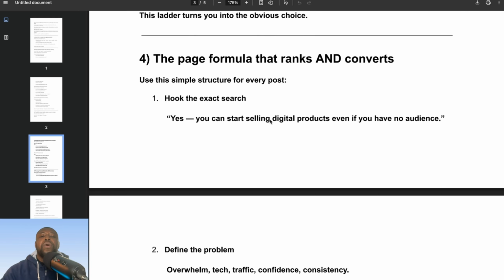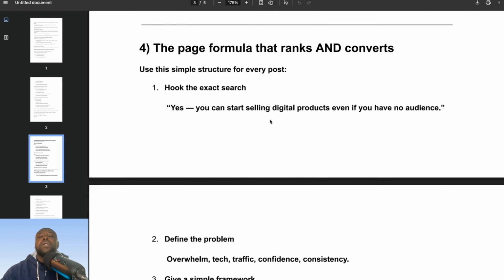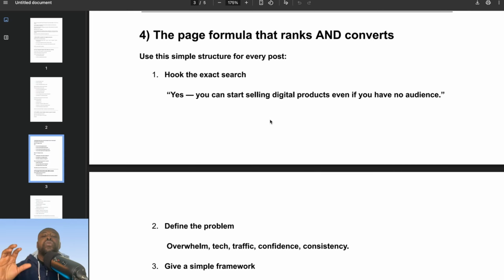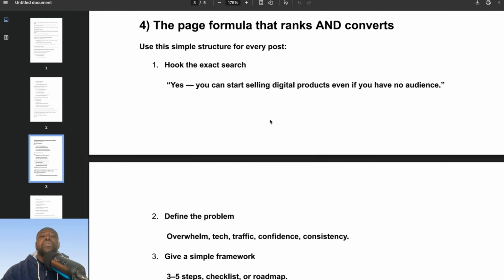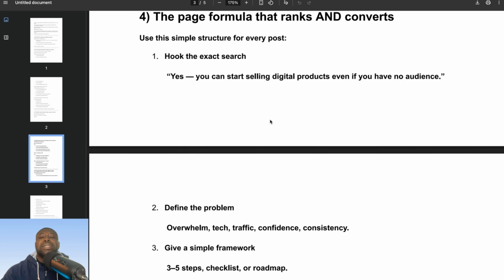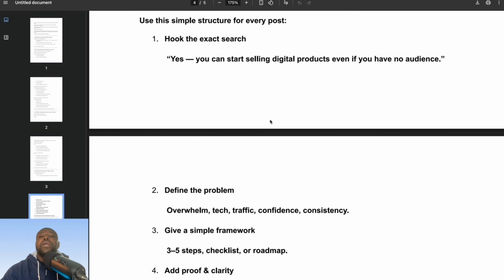So number 4 is the page from ladder ranks and converts. Basically, what you do here is rank, and at the same time, when people land on those pages, you convert them to customers. So use this simple structure for every post. Okay, so hook the exact search. So yes, right, you start selling digital products even if you have no audience.